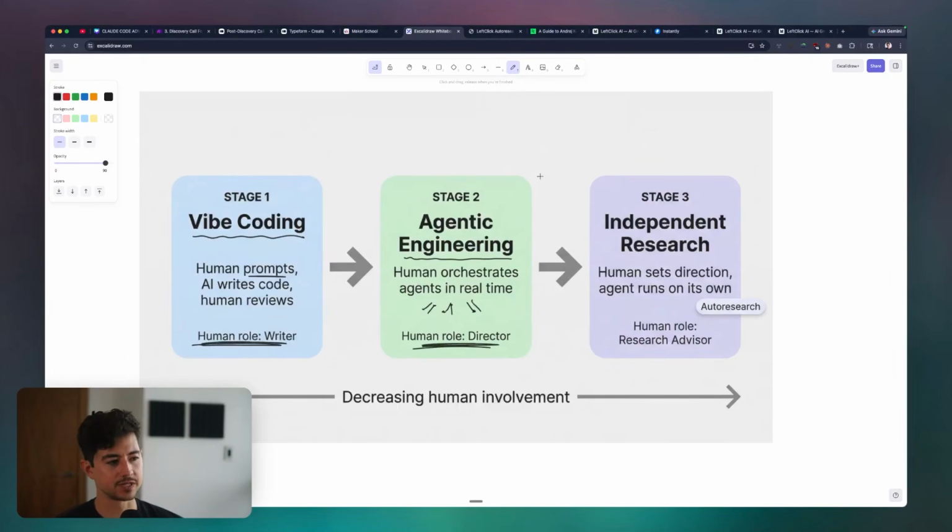But auto research represents sort of the next jump from agentic engineering to actually full independent research. Where now we're no longer even directing the AI agents. We let them handle their own direction. What we do is we just say, hey, I have a goal and I'd like you to achieve this goal. Here's how you can modify X, Y, and Z, and here's an assessment. And so in this way, we set the direction. The agent just runs completely autonomously.